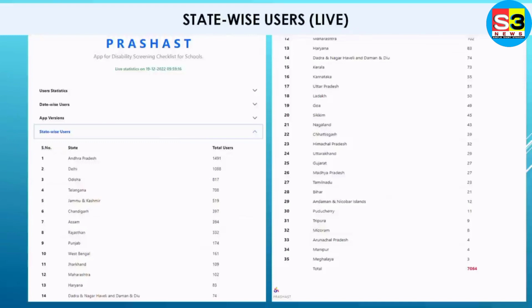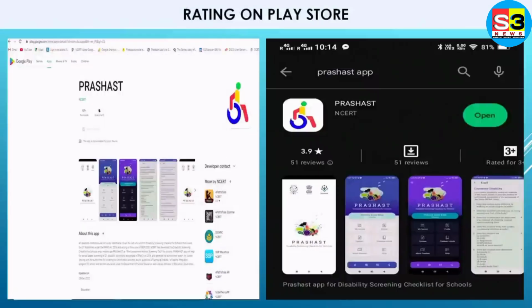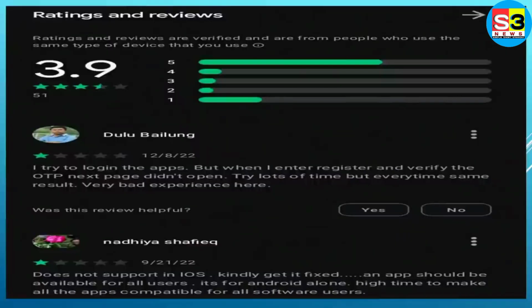And this is the rating on the Play Store that we have received on PRASHAST. So help us increasing this rating by giving us more reviews. And this is rating and reviews.